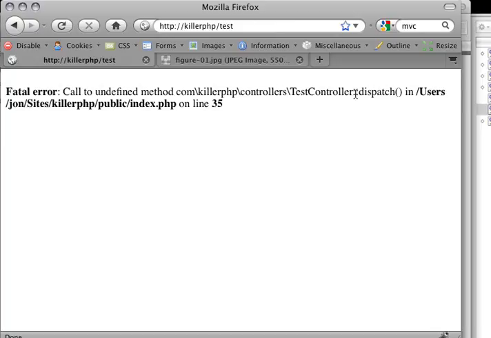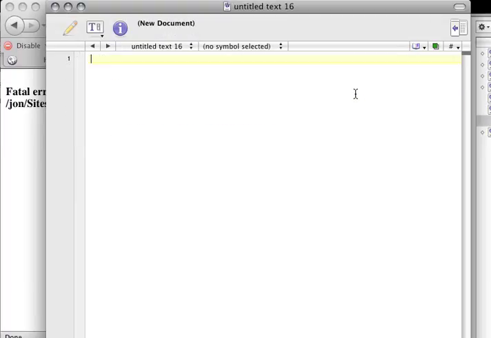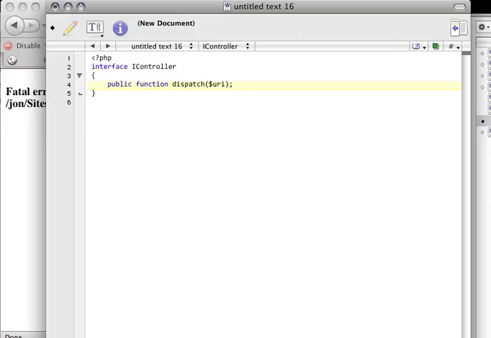Now, a smarter way of doing this, and a great way of documenting and defining the architecture of your site, is to implement something called an interface. So what I'm going to do here is create a new PHP file, and we're going to define this as an interface controller. We'll just call this iController. And what the interface is going to have is a public function called dispatch with the URI. And that's all we need to put in there.